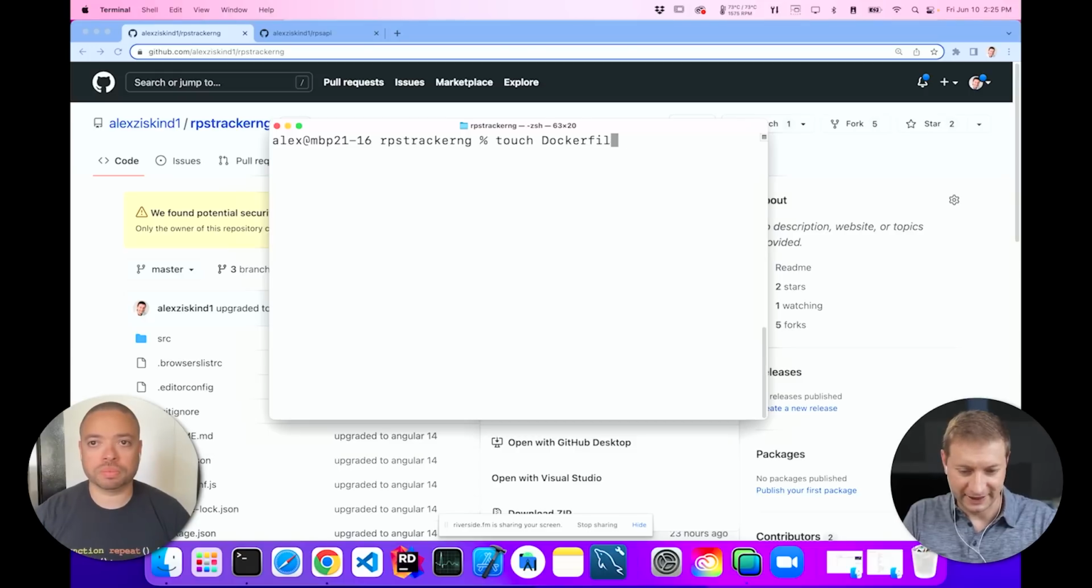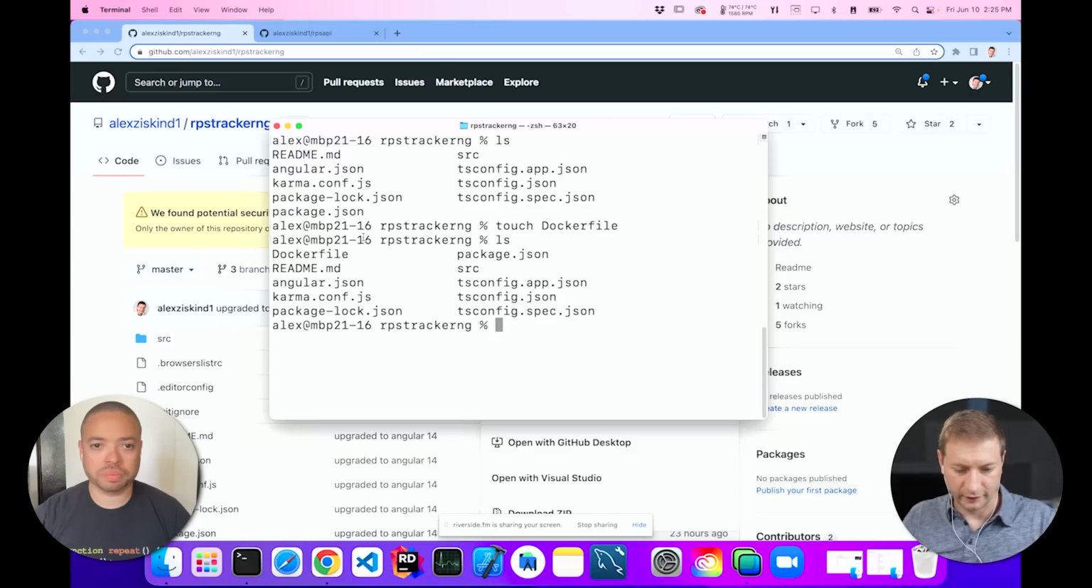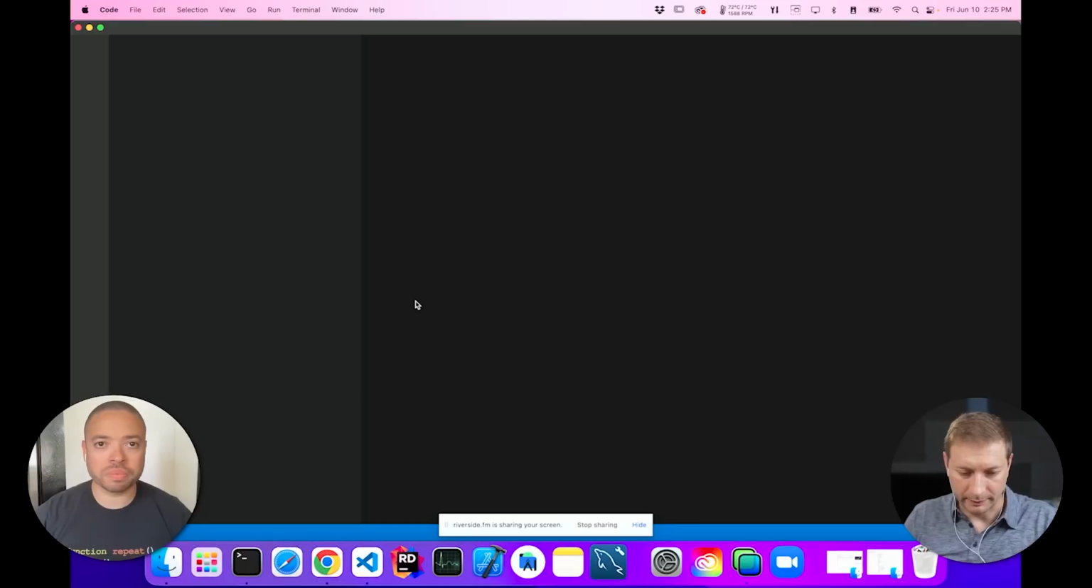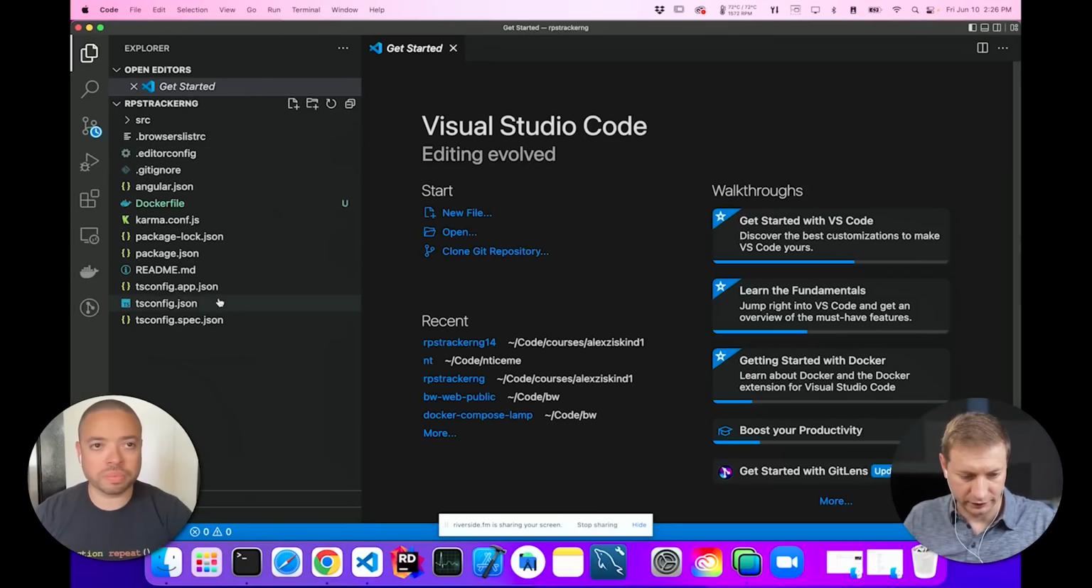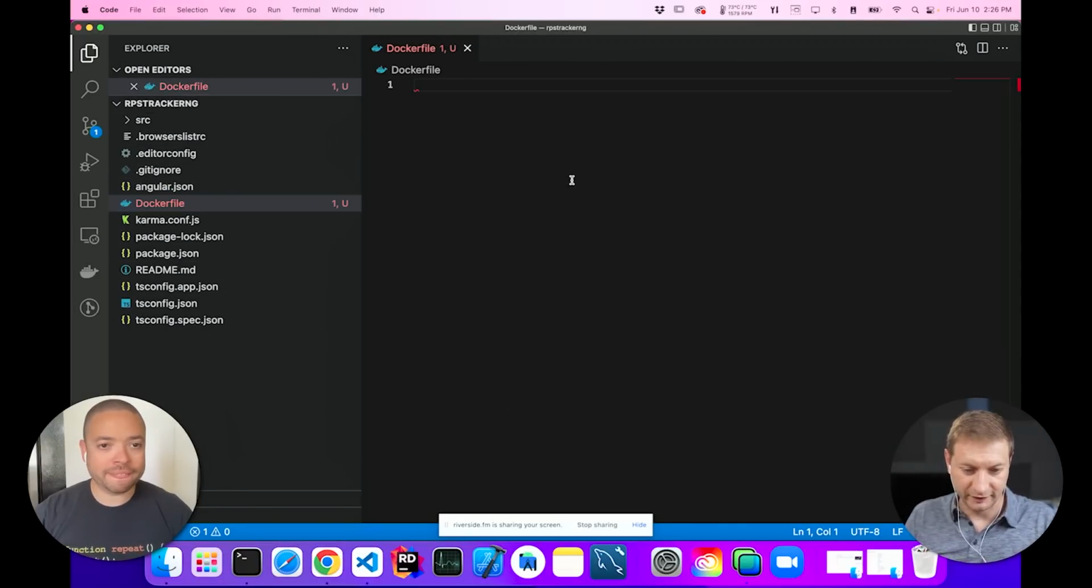Touch Dockerfile. So right now, this folder does not have a Dockerfile. Let's just list the folder contents. These are all the files that are in it, no Dockerfile. If you do touch Dockerfile, that creates a new file called Dockerfile. There it is. Perfect. So I'm gonna pop this open in VS Code and let's have a look at that. Sounds good. It's an empty file.